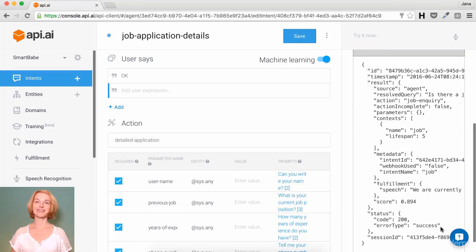We can also see the response API.AI generates. Result query is our question. Action is job inquiry. We did not set any parameters. The context is job, and the lifespan of a context is 5. All contexts have a very important property, lifespan. By default, the lifespan value is set to 5. It means that the context will last for the next 5 matched intents.